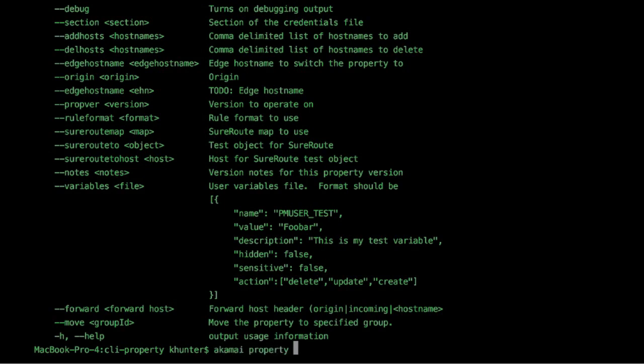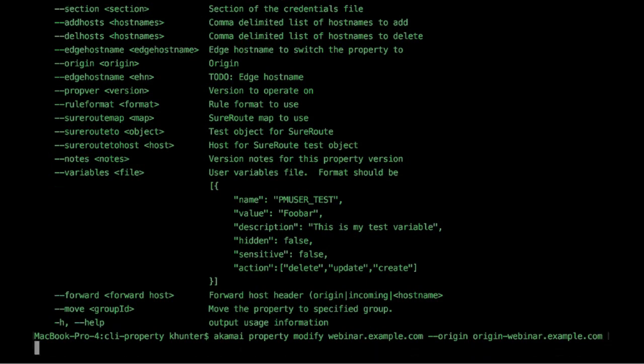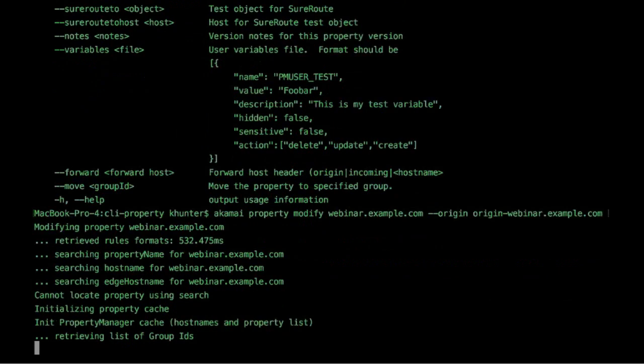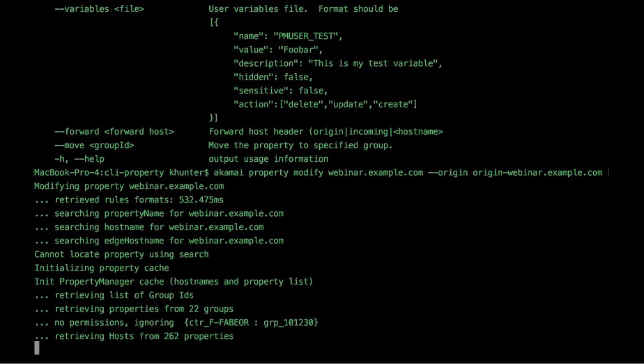Akamai property modify webinar.example.com origin webinar.example.com. The startup time will be a little bit longer here, as we do need to search all the properties to find the one we just created. It hasn't been activated yet, so won't show up in the Property Manager Search API.